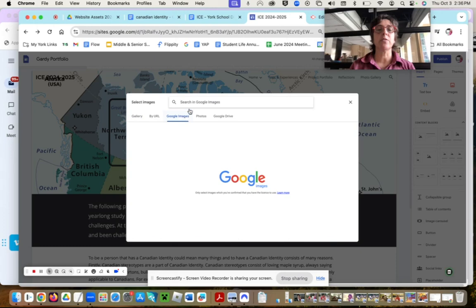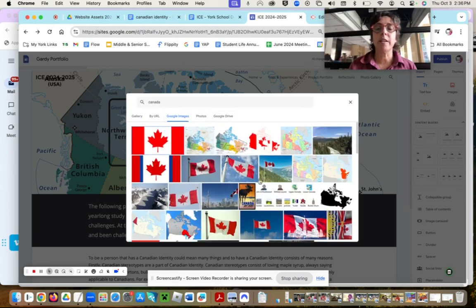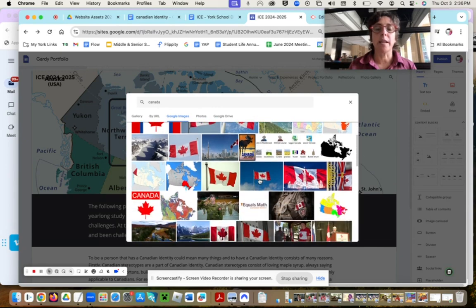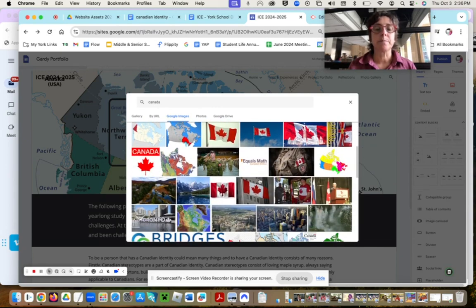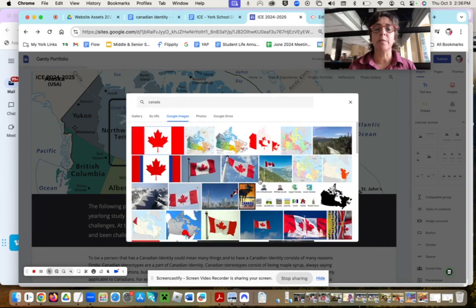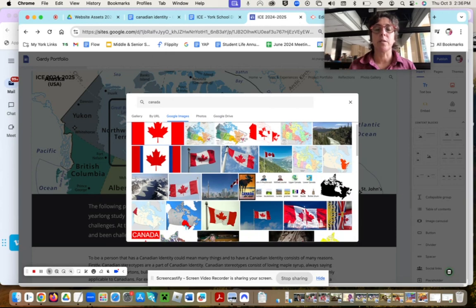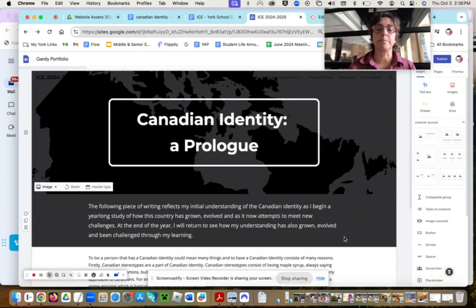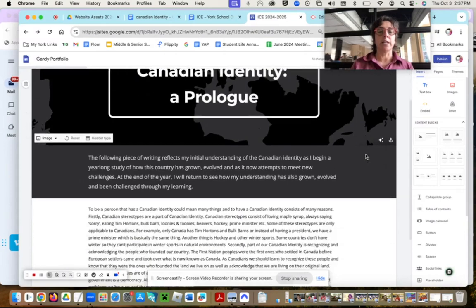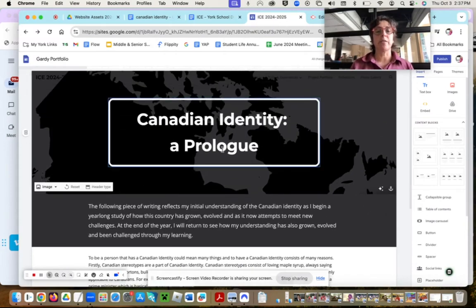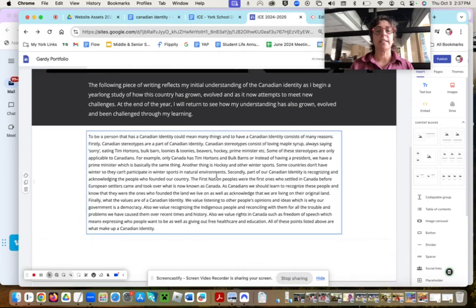I'll go back to my Google Images. I'll write Canada again. And I'm going to find something that I think is going to do better in terms of how it displays with text. So maybe, for example, this black and white map will look better. Oh, that does look kind of cool. All right, so now I have a nice looking banner. I've got my title. I have the text that I added. So I'm doing pretty good.